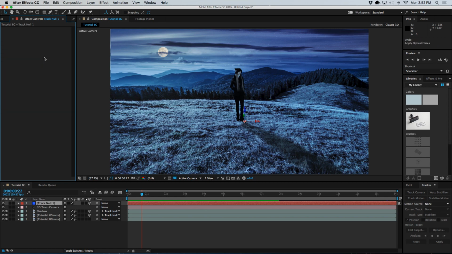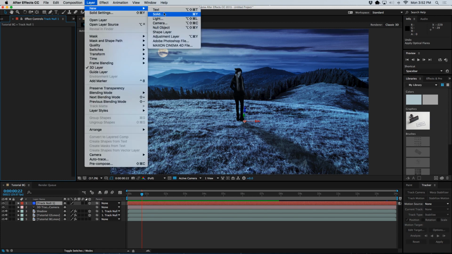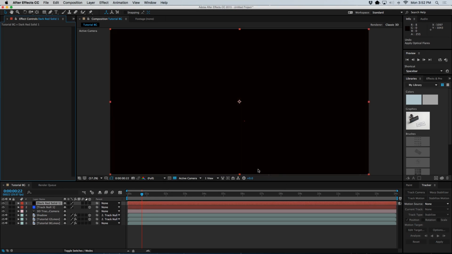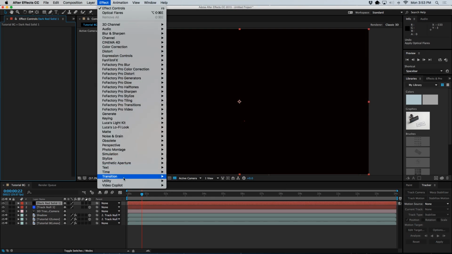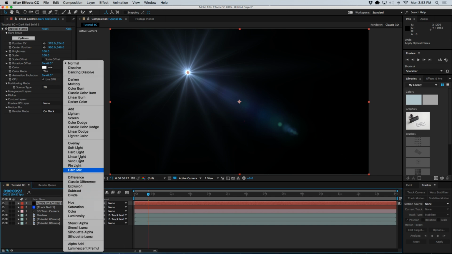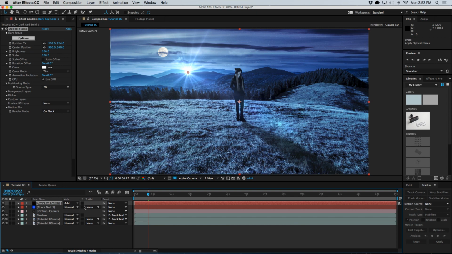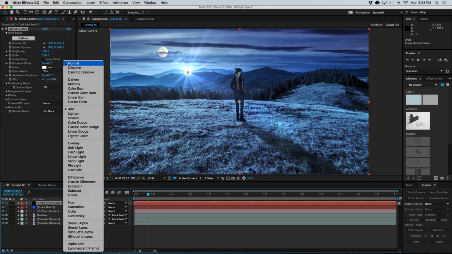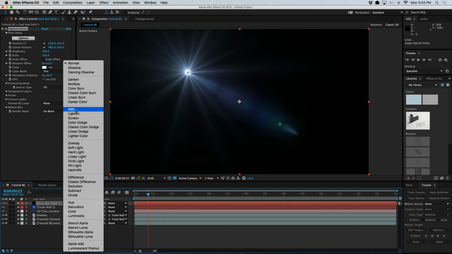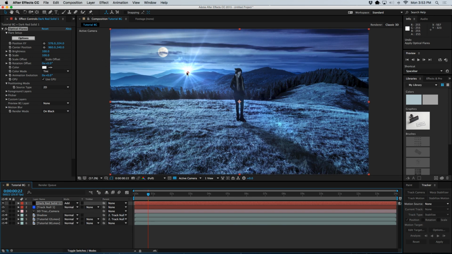What we're going to do is we're going to create a new layer, and it's going to be a new solid. Make sure that it is comp size. Say OK. And then on that layer, we apply Video Copilot optical flares. And there she blows. And then we want to come back down into our toggle switches again and change that to add. Right there. So we changed the blend mode to add. It was on normal. And we check the toggle switches on the bottom, change it to add. Now we can see our lens flare right on the top.